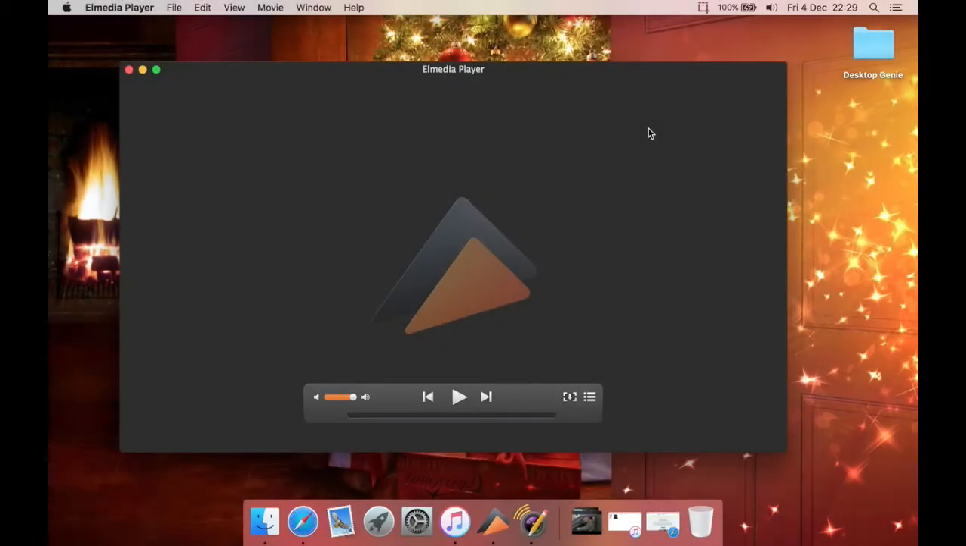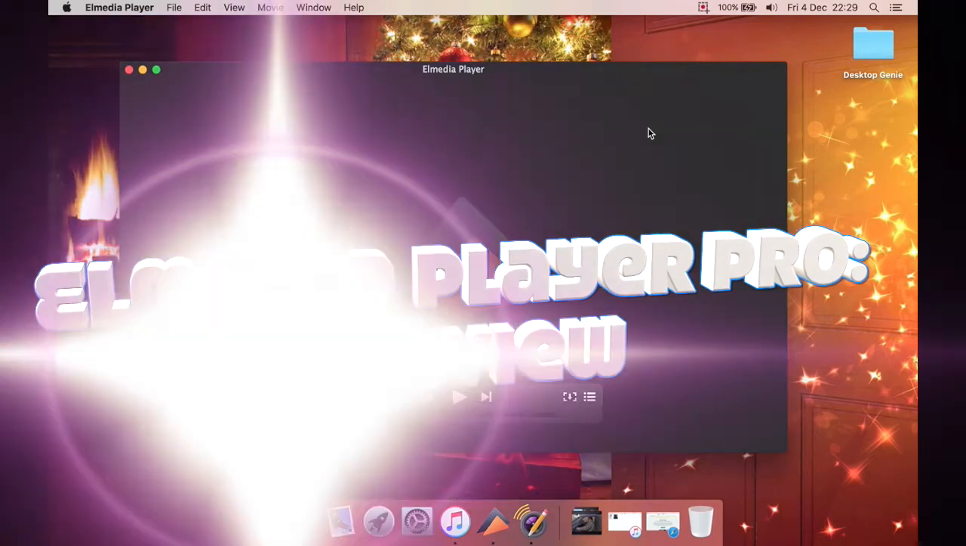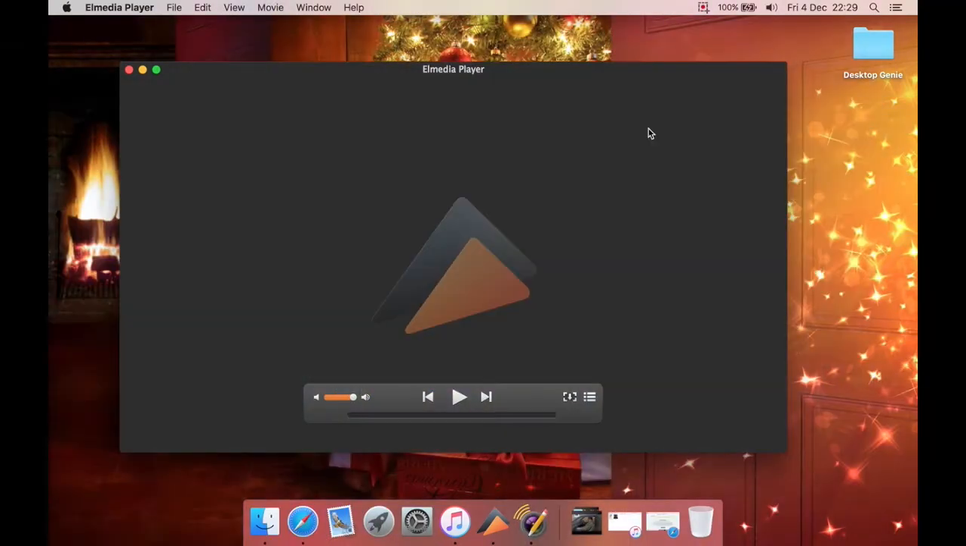Now this time it's a review for Elmedia Player, a media player that comes in both a free and a pro version for macOS 10. It's made by the same people as some other software I've reviewed before, such as Fox Pro and Airy. So let's just take a look at the interface first.